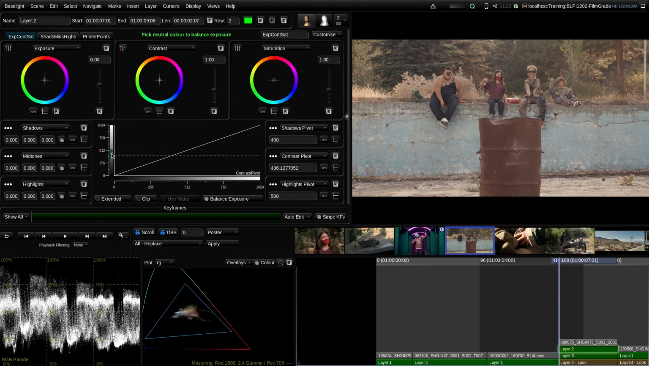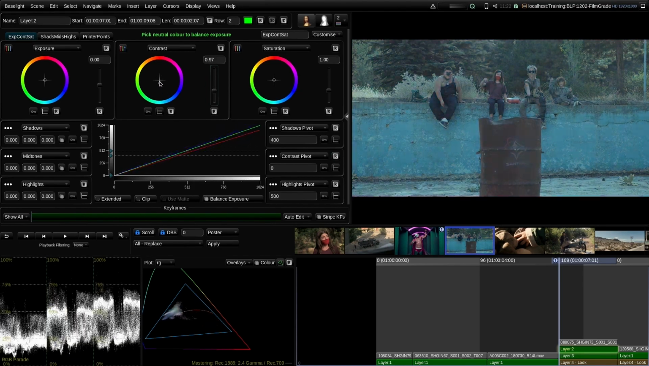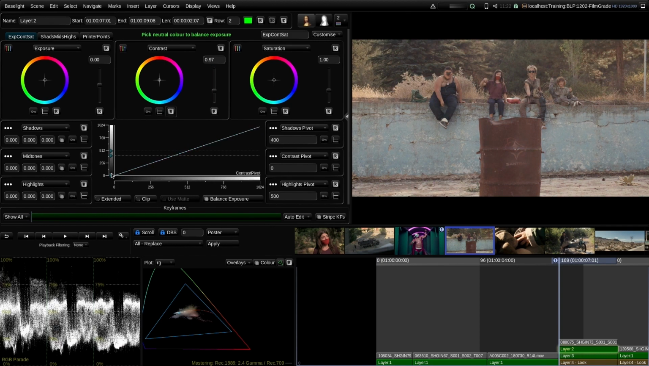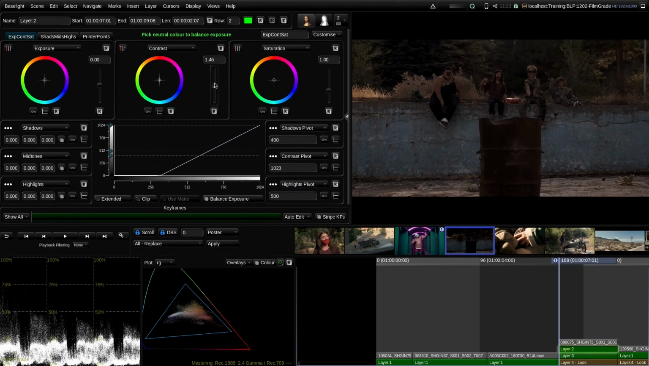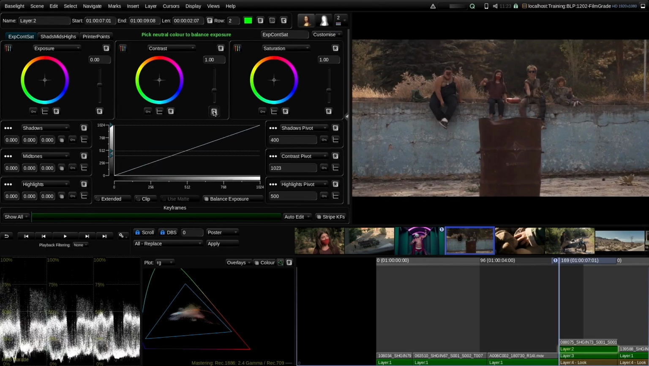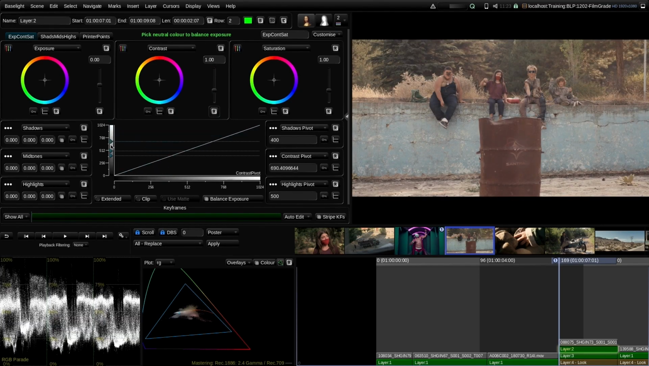Let's look at the extremes for the contrast pivot. If we bring it all the way down to 0, then contrast behaves exactly like gain in FilmGrade, also color-wise. And if we move it all the way up to 1023, so it's based on 10-bit code values, these pivot points, then it behaves exactly like lift in FilmGrade. But with the contrast pivot, we have also all the shades in between lift and gain, one could argue.